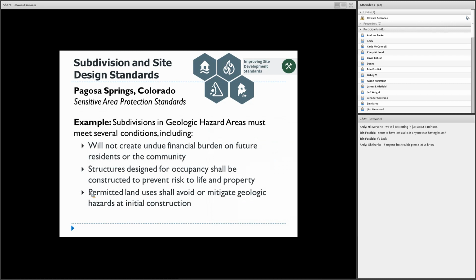So one example from their code is how does subdivision in a geologic hazard area take place? They look at specific criteria, making sure that it does not create undue financial burden on future residents. If I'm building in a geologic hazard area, if a rock slide were to occur, that's an undue financial burden on the purchaser of that property. Are structures designed for occupancy, or are these simply outbuildings or sheds that will not be at risk of human life? And what types of permitted uses should really be avoiding geologic hazards?